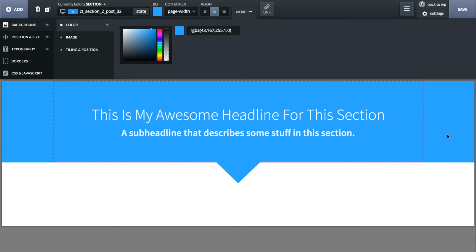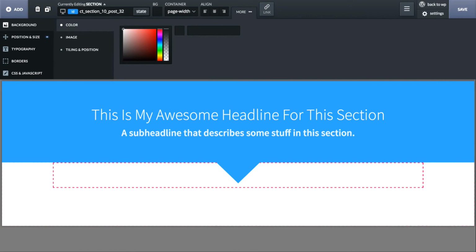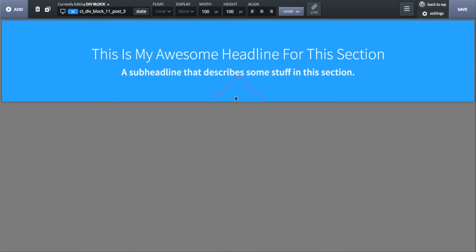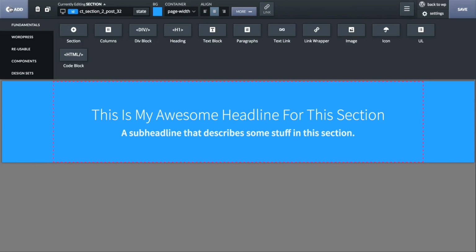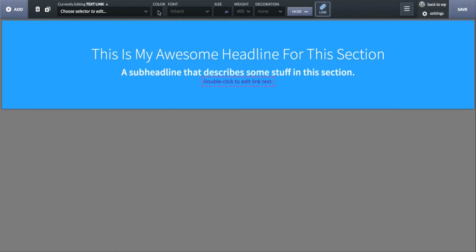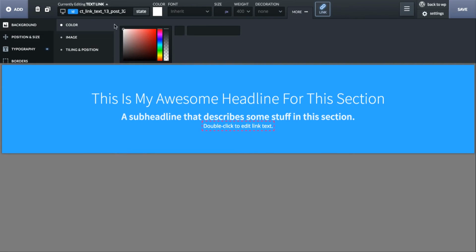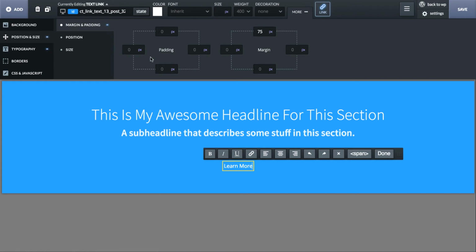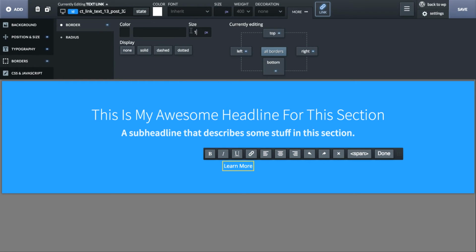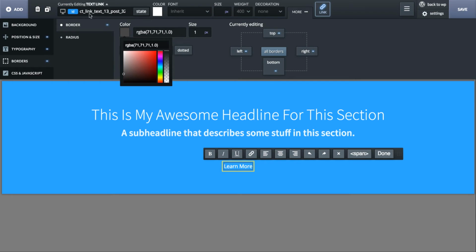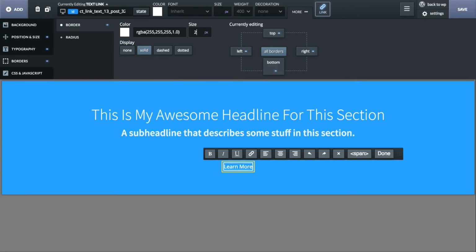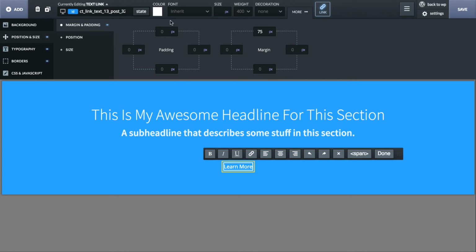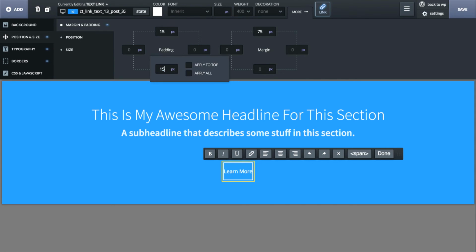Okay, that's a few different simple types of content blocks. One other thing I'll show you would be adding a button to the bottom of a content block like this. So we'll go ahead and add a text link, and we'll set the color to white. We will add 75 pixels of margin above it, so the button is centered between the bottom of the section and the headline. In the text, "learn more," we will set the border to 1 pixel solid white. And let's try 2 pixels on this button. And we will go with 15 pixels of padding.